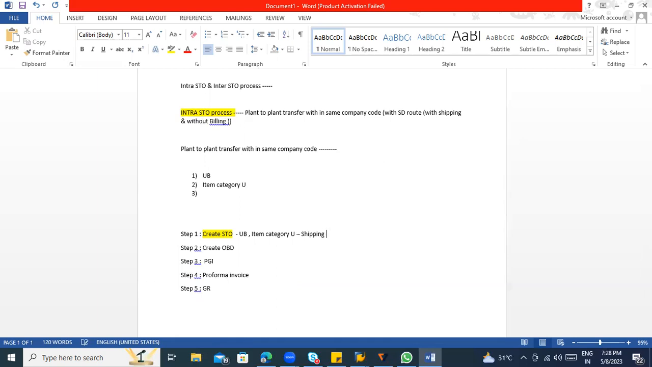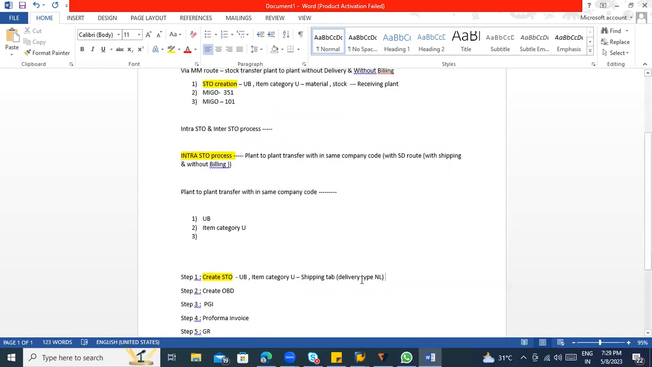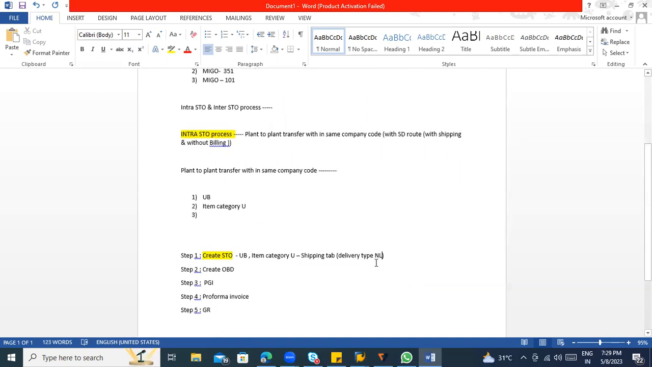Okay, the shipping tab will be created. That shipping tab has the delivery type. The delivery type should be NL. This is one important thing: for intra STO the delivery type is NL. Again, this NL will be configured by SDT. They have the delivery types that will be converted.